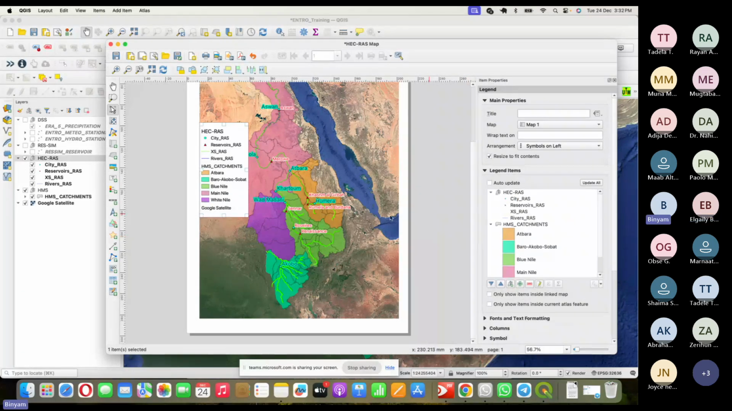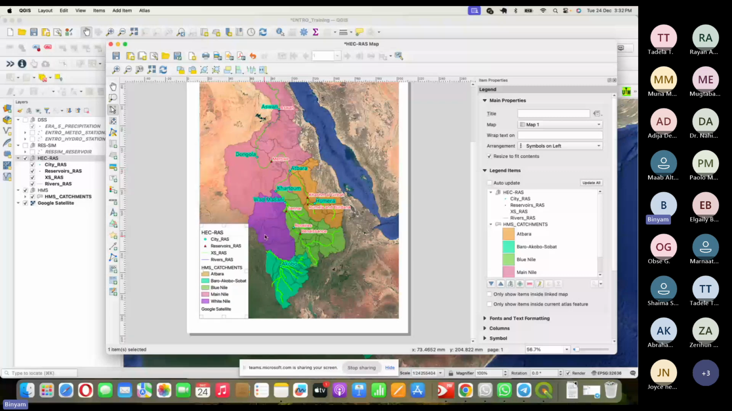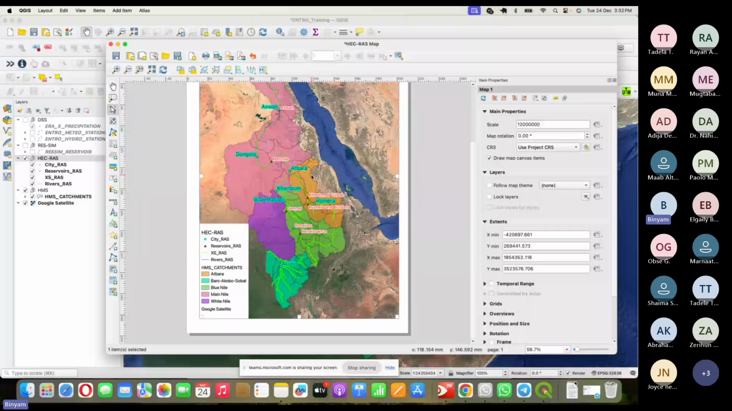So now these are necessary, so you cannot remove them. If you still need a space for the legend, you can drag the actual data using this button, which is called move item content. Okay, you can drag a little bit like this.